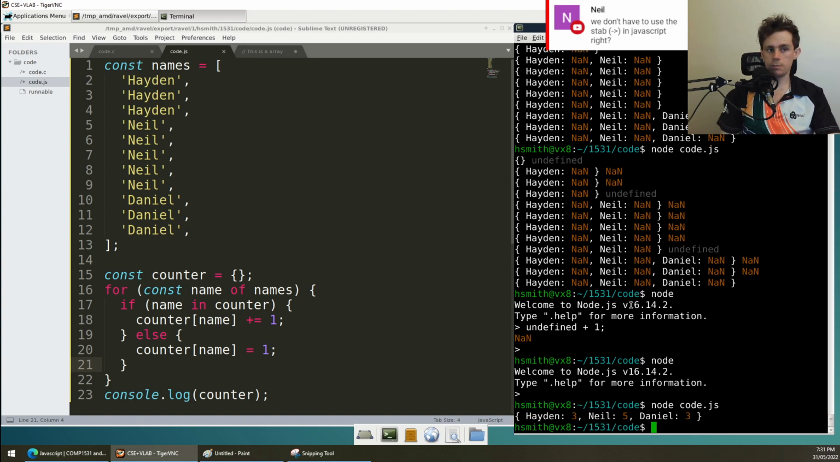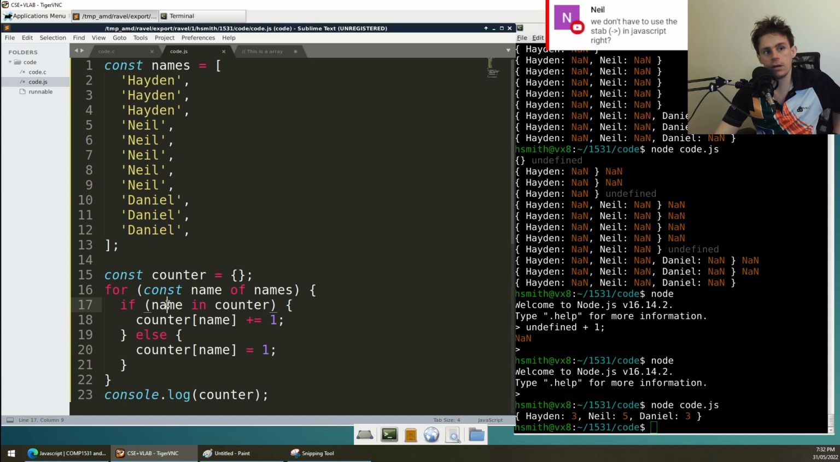And now we'll have something a bit more interesting. So when I say is name in counter, we saw this whole in thing with arrays. And the in thing with arrays was interesting because it did a different thing to what we're doing here. But here what we're actually doing is saying, is the key name, is Hayden here, one of the keys in the object?